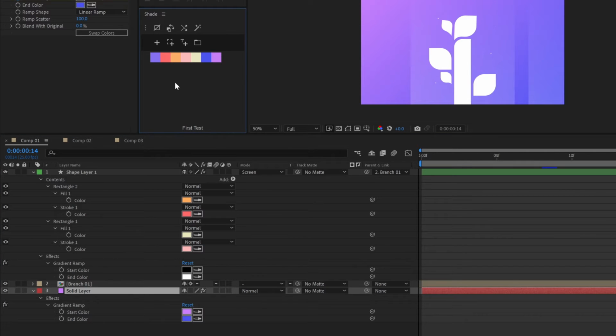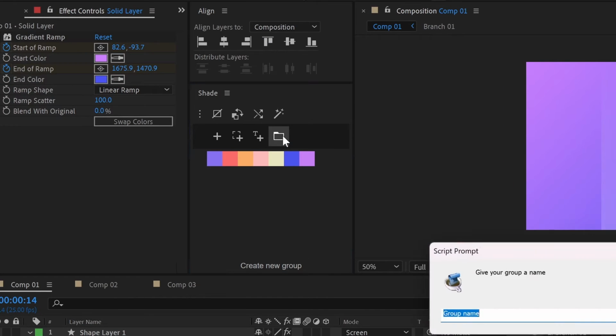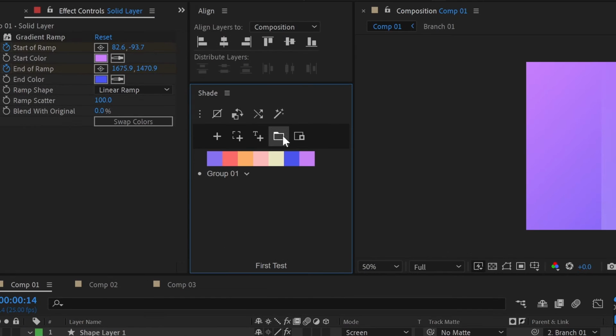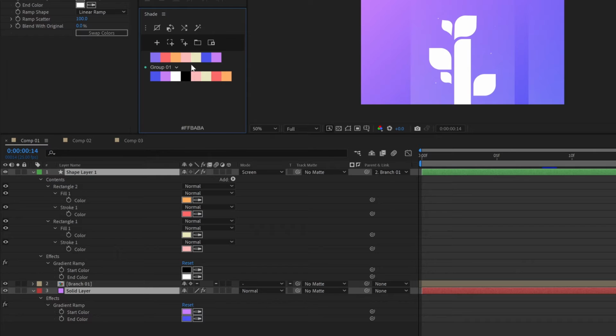The panel though is getting a bit crowded, so let me first create a group by clicking on this icon that looks like a folder. And let's also make this group the target group for importing new colors. To do that, I click on this little dot. Okay, we were talking about layers, so let's select these layers and click. As you can see, Shade has searched through all the properties and effects and imported all available colors.